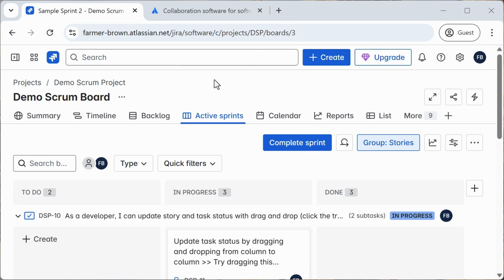With this knowledge, you're now equipped to not just use Jira, but to use it well as part of a high-performing Agile team.